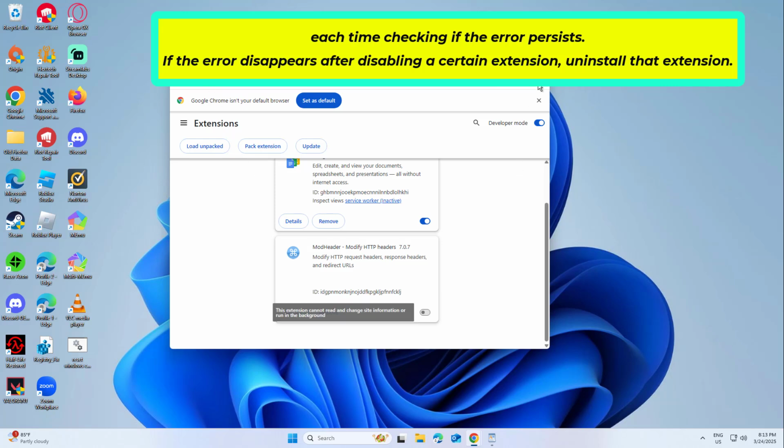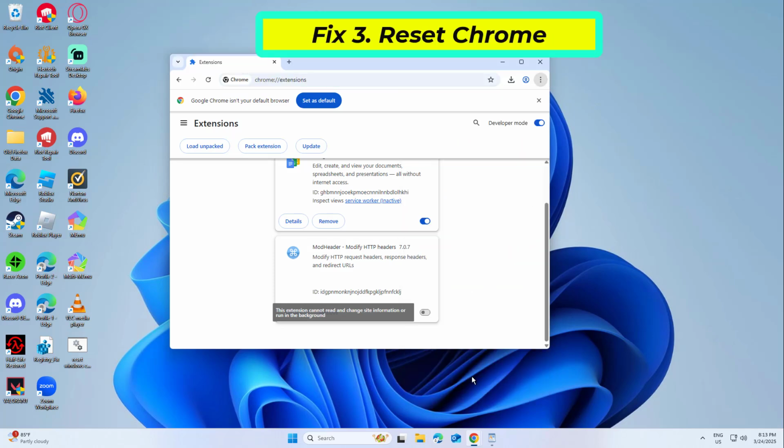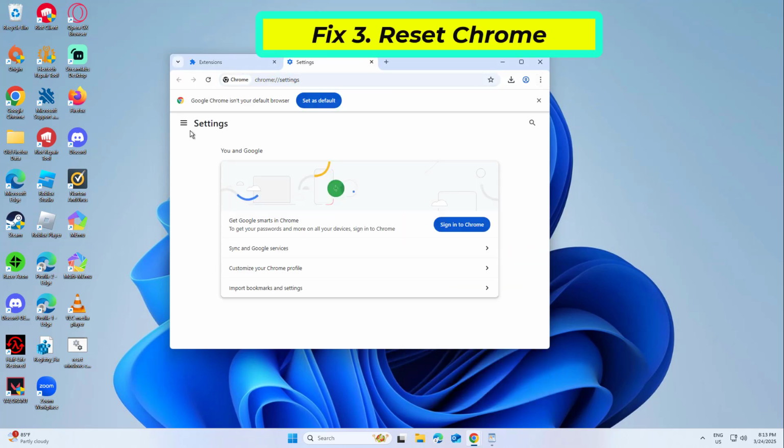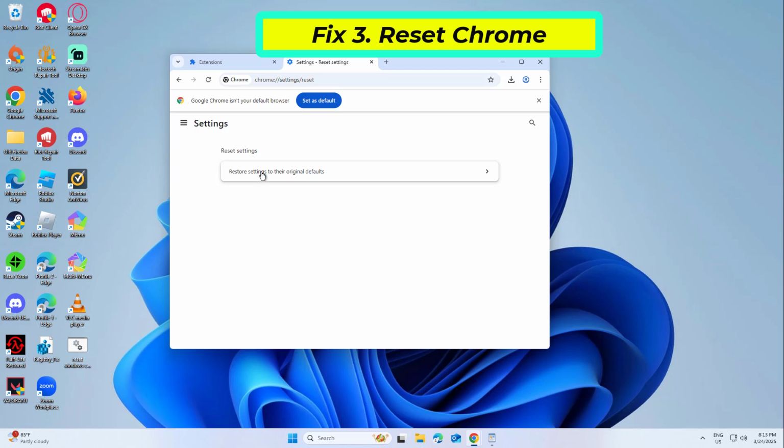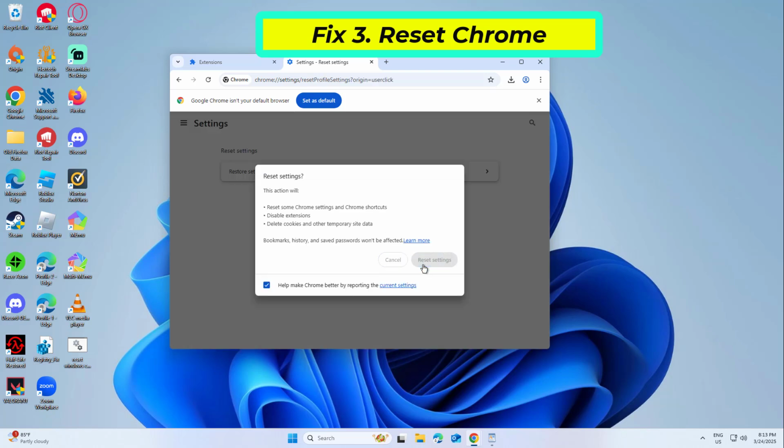If that didn't work, if the issue continues, resetting Chrome to its default settings may resolve the problem. This action will clear temporary data and revert any changes that might have caused the error_file_not_found error.